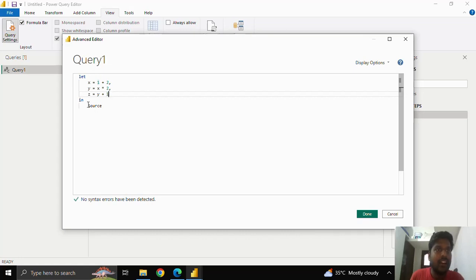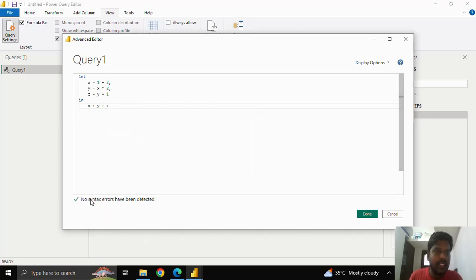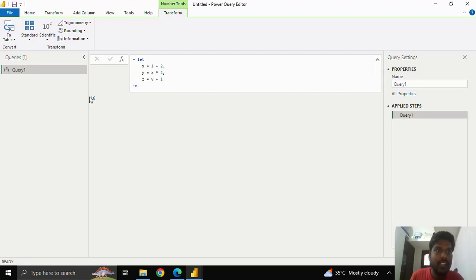Okay, here in the in expression, I would be writing the output which is required. Suppose that I want the addition of all the three variables. What I could do is x plus y plus z. Here you could see that there are no syntax errors. Okay, and this is a simple expression. Let us see what it evaluates into. I'll click done. The total is 16.